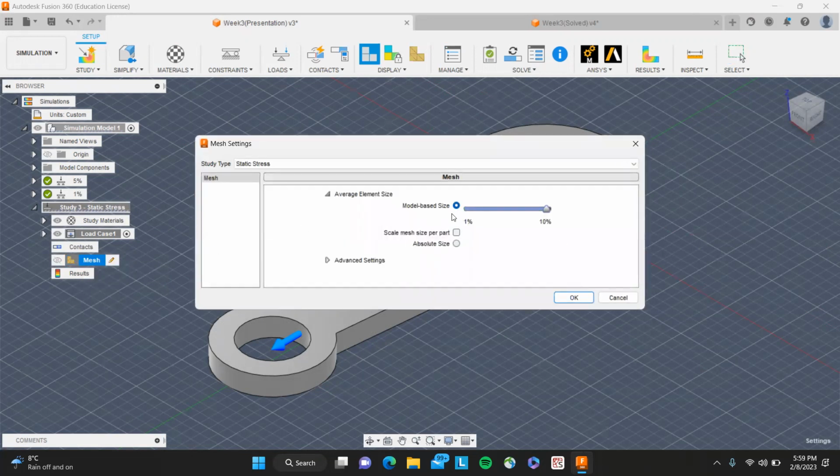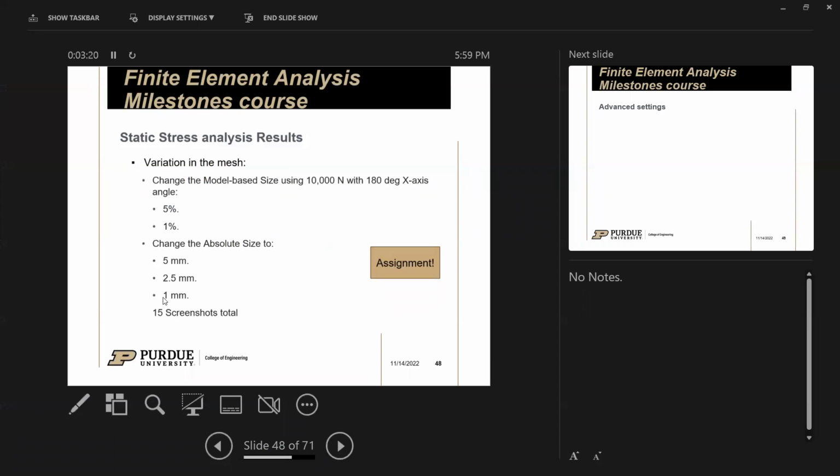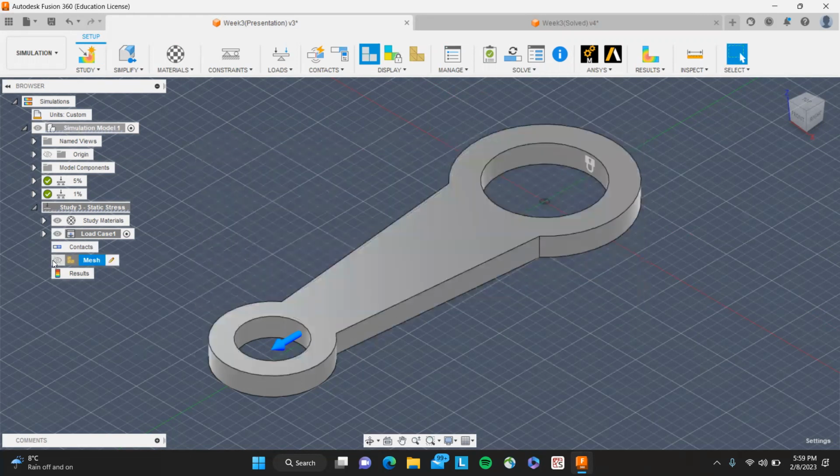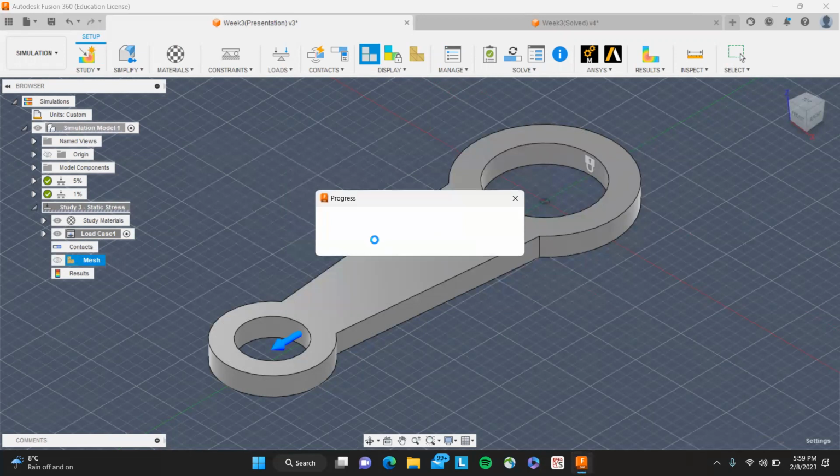Instead of having a model base size where you let the system create the mesh for you, you can go to absolute size and change it yourselves. Now this is part of the task where you have to change it to 5, 2.5, and 1, I believe. Yes, 5, 2.5, and 1. So you just type it down here. 5, 2.5, and 1. And follow the exact same process after that. So I'm just going to do a 2.5 here. And let me just generate my mesh. Yes. That's that. Let's let that process.